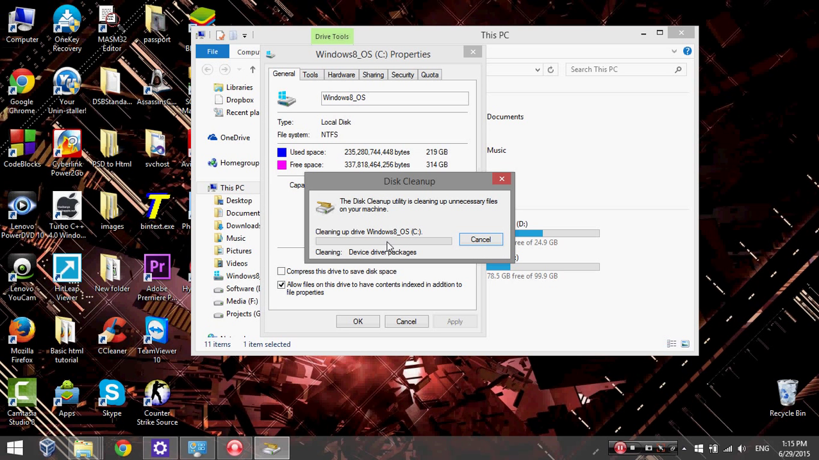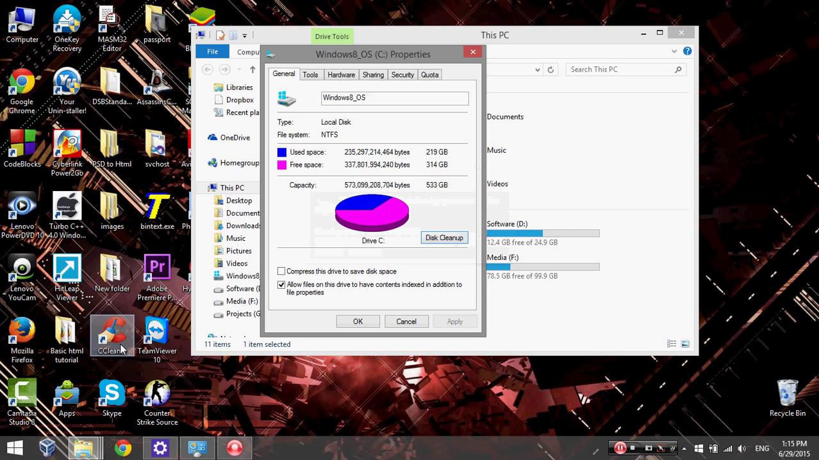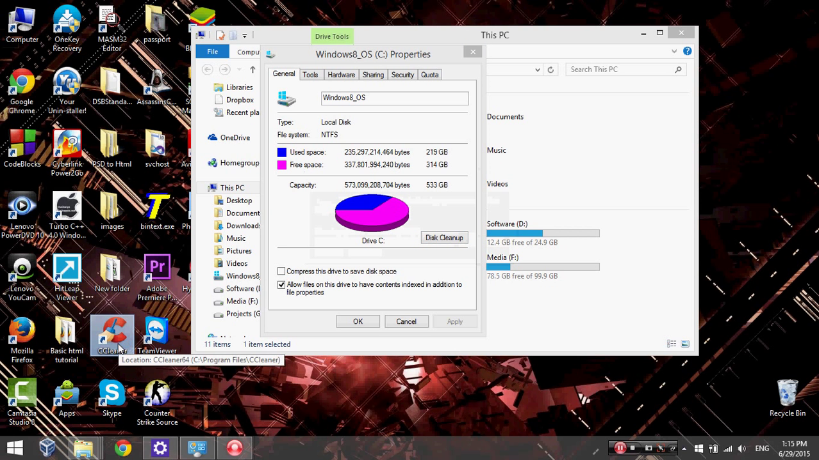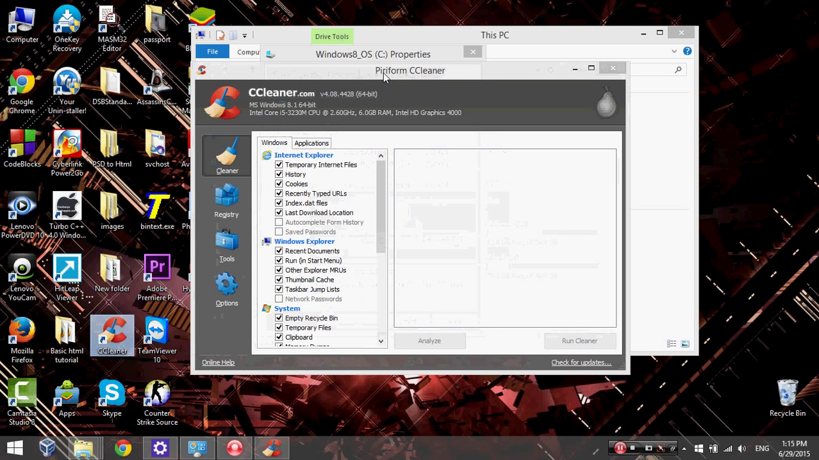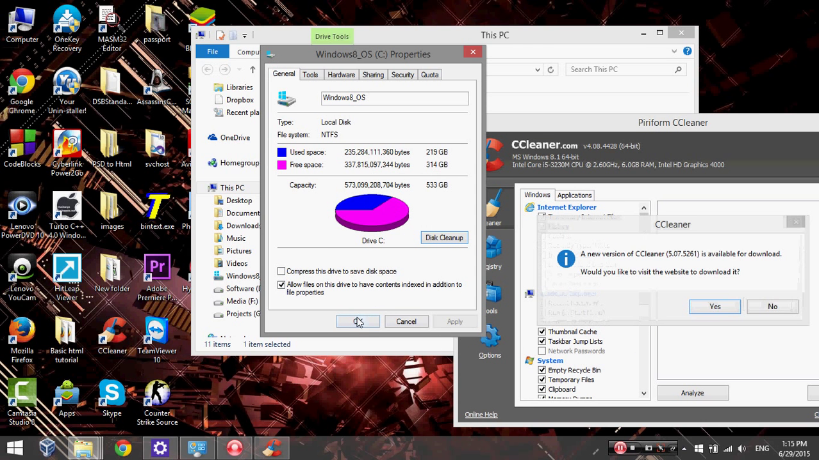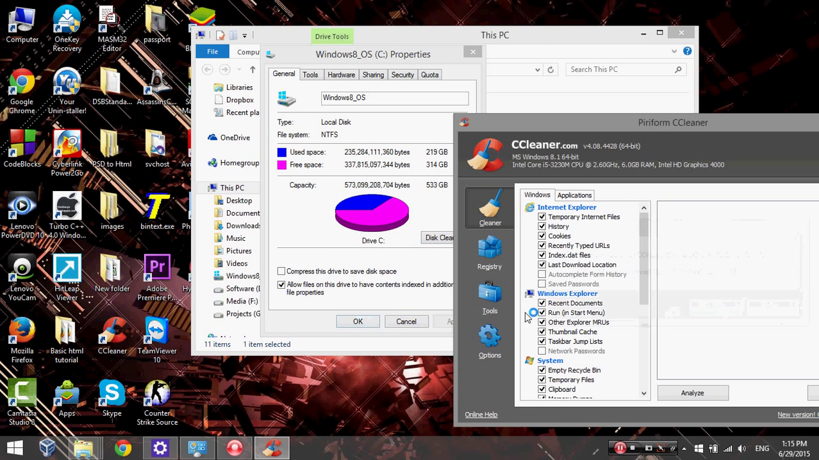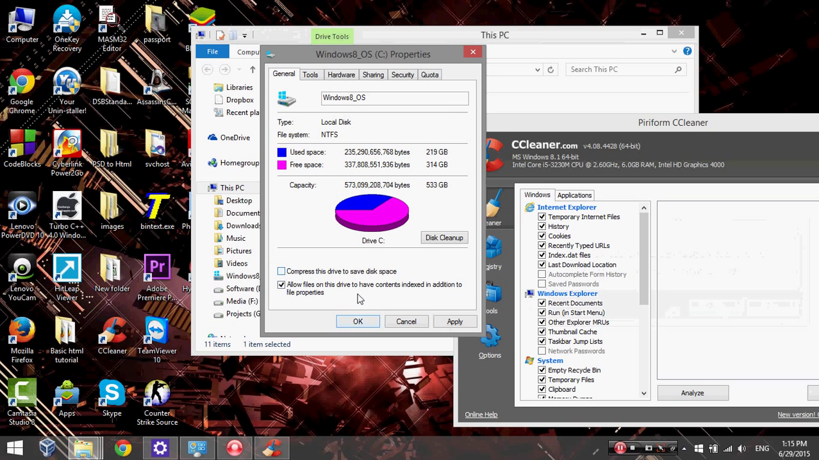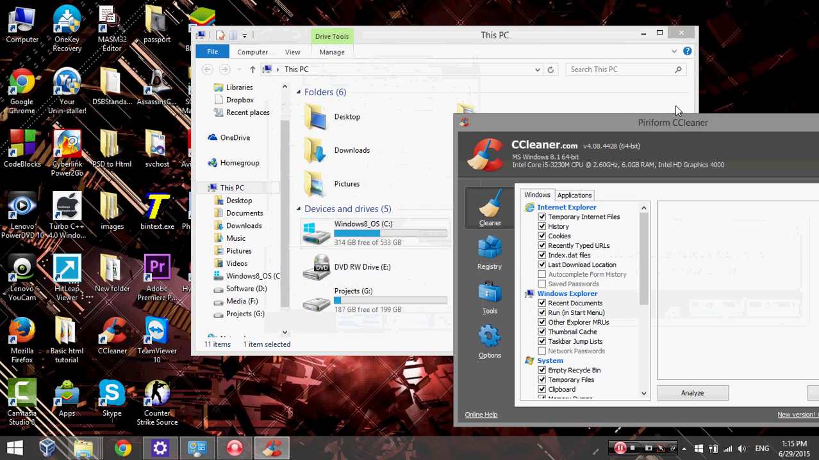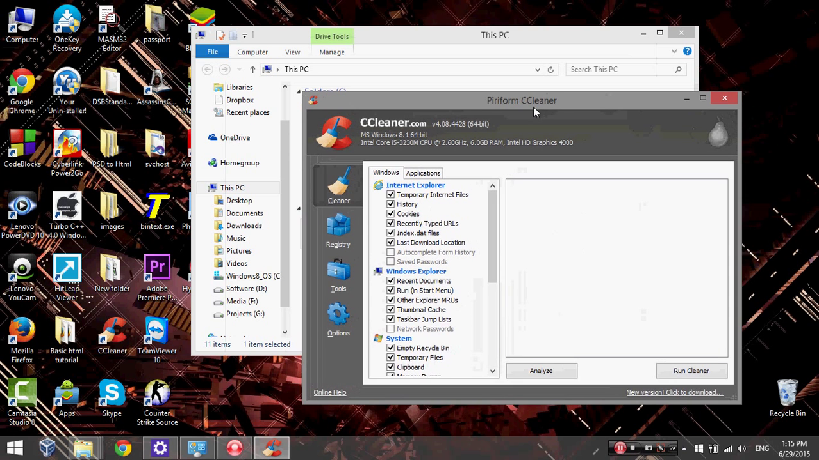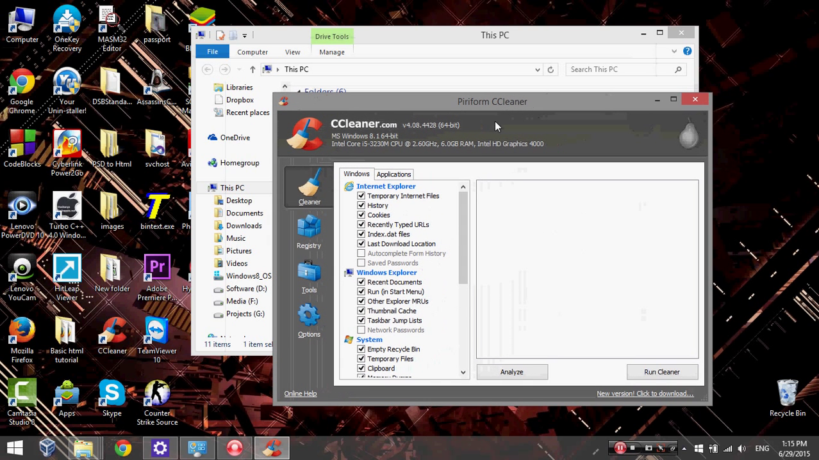Almost done. You can do all this by using a little piece of software called CCleaner. You can download it from the internet. So just download and install CCleaner and open it. This is already almost done. So okay, hit OK, apply and OK. Almost done, but this is another way.